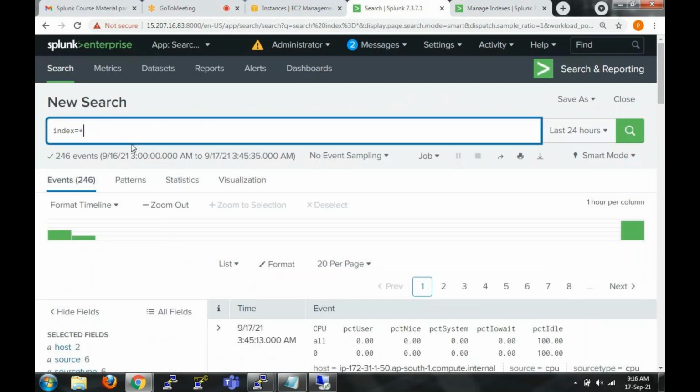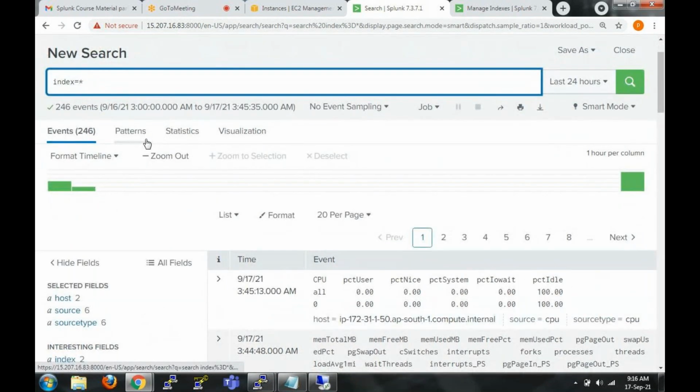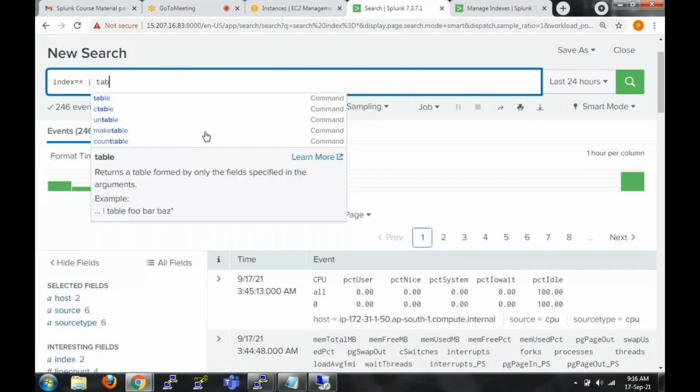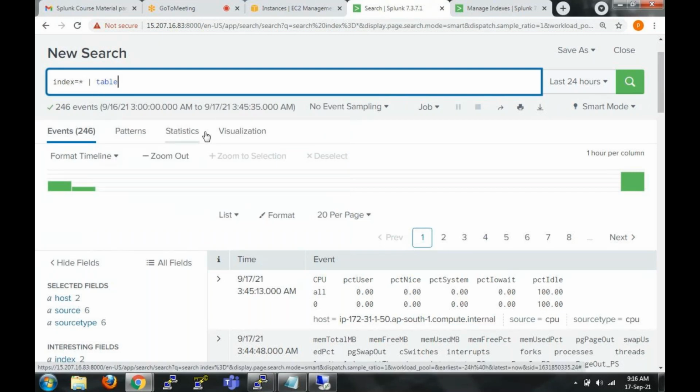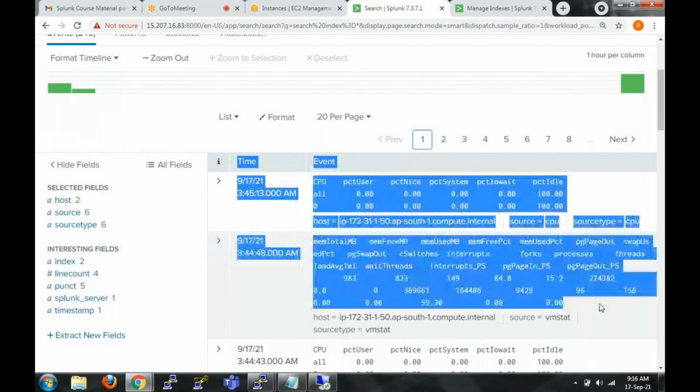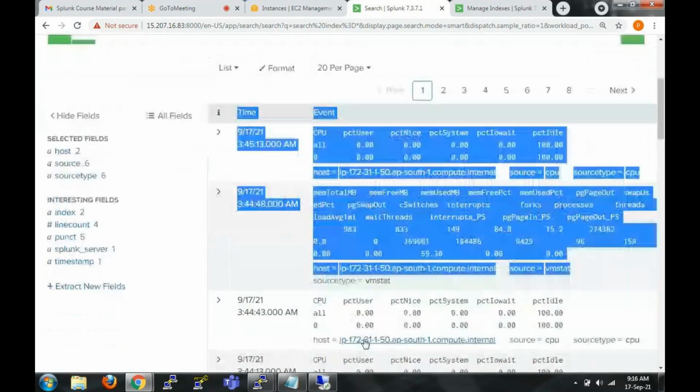At that time, if you want to list something down, there is a command called table. Table is a command which will list down and convert your raw data. For example, if you see here, this is the raw format. By seeing this raw format, are you able to understand anything?